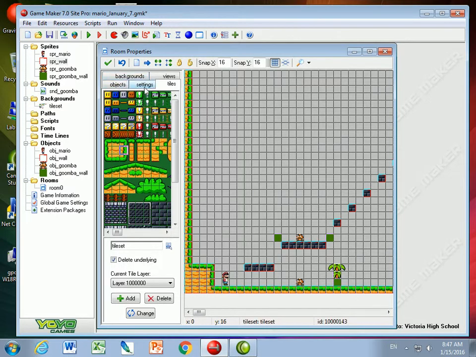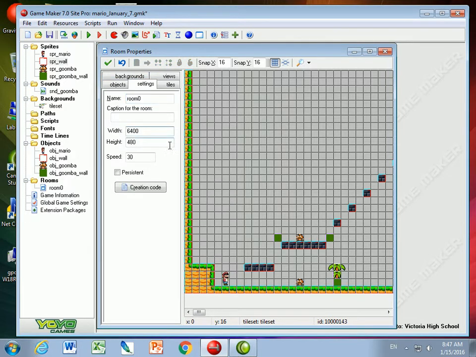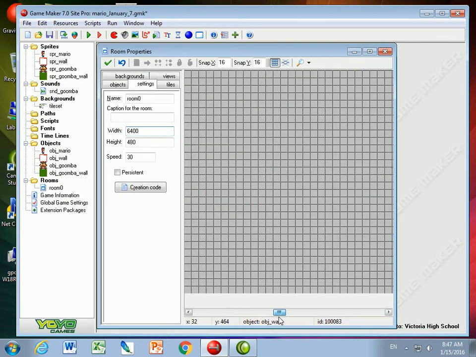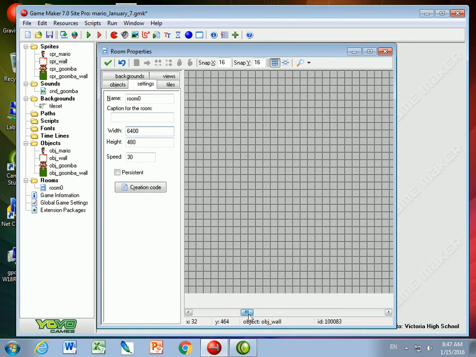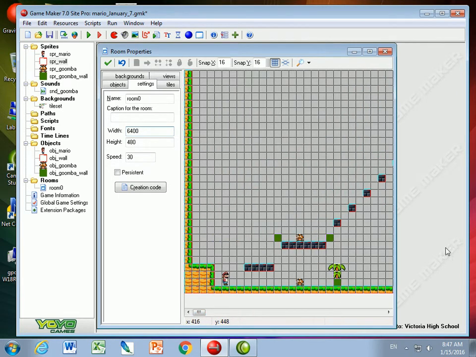So I'm going to go to my settings and I'm going to add a 0. So instead of 640 for width, I'm going to make it 6,400. So it's going to be 10 times bigger than the original. Why 6,400? Just arbitrary. I thought that sounds like a good size. So now that I make it 6,400, you'll see I've got a big room, and I've got lots of space to put all sorts of platforms and Goombas and all sorts of things.